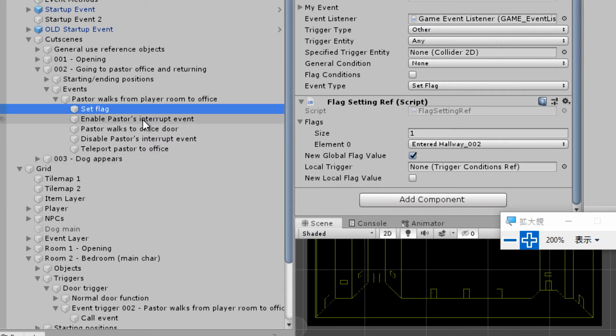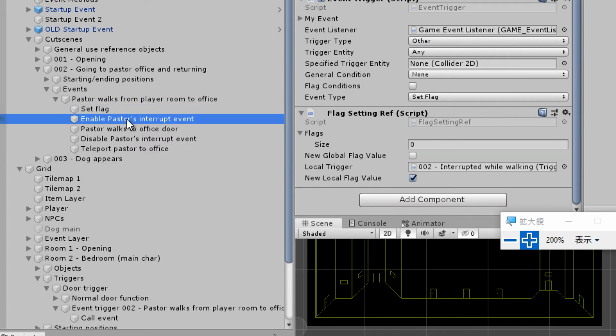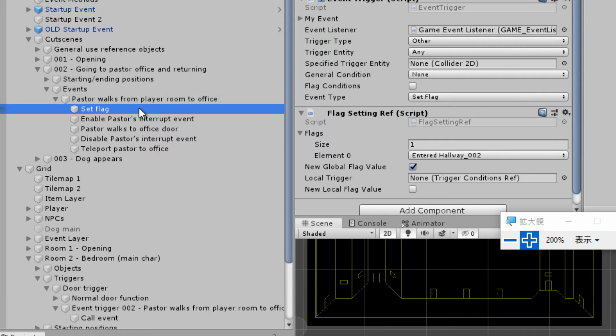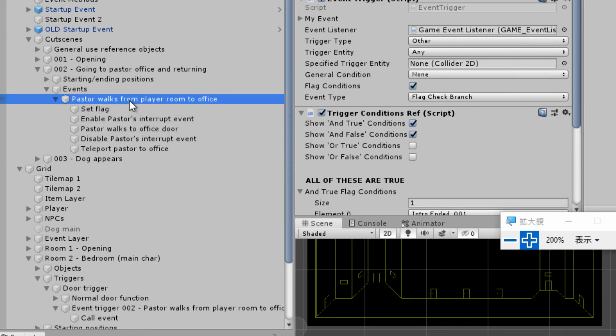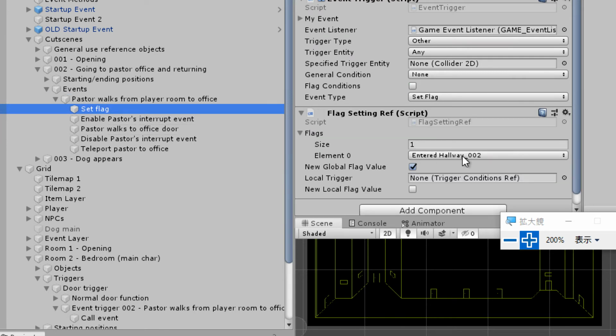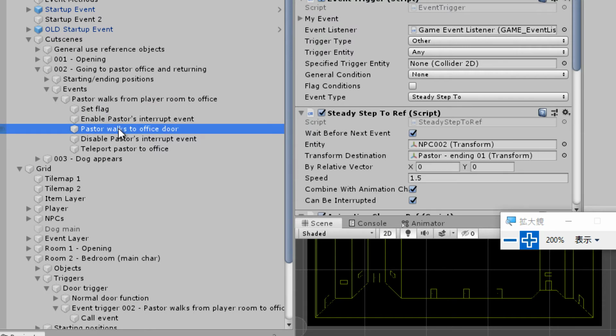And then I don't want that to happen every time, obviously, so I set the entered hallway flag to true right away. So the next time the player enters the door and comes to the hallway, this will not happen again, because this is just a one-time event thing. So it sets the entered hallway flag here. Then I'm doing something here that might as well be explained. That's kind of cool. That really helps a lot.